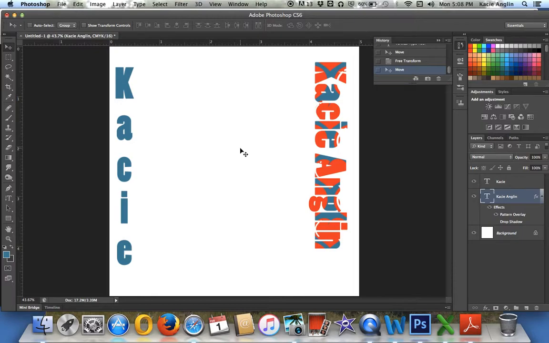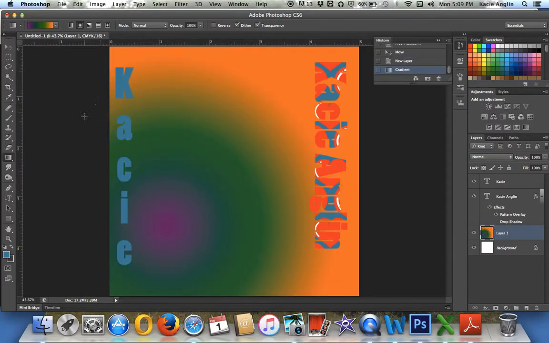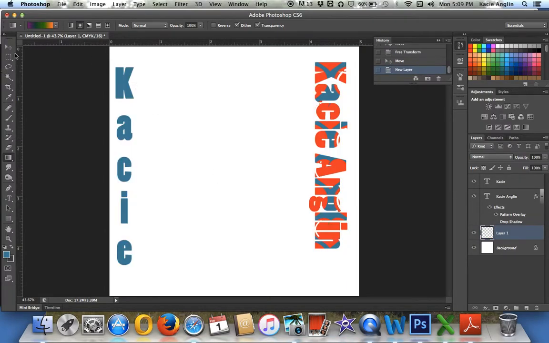So there's different things that you can do with the font, and you guys can just mess around with it, change things up. For your background, you can click on the background layer, or you can go down here and do a new layer. And then you can fill your background with something so that then your name stands out. Obviously my name's not going to stand out with that gradient, so, and that's it for fonts. It's pretty easy.